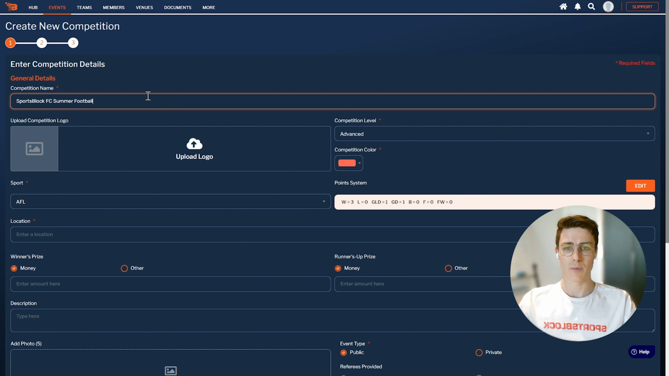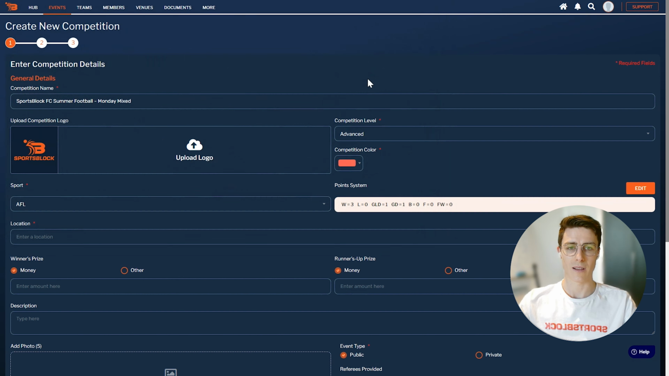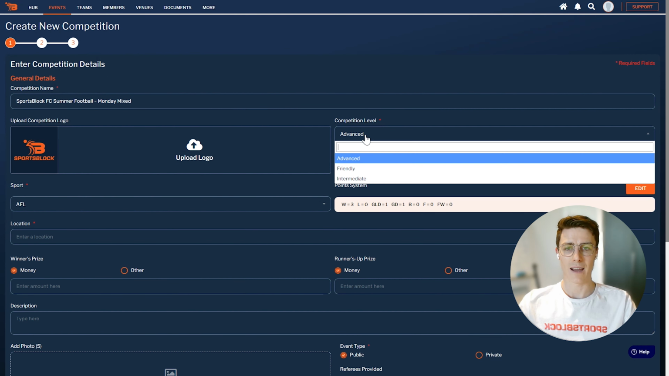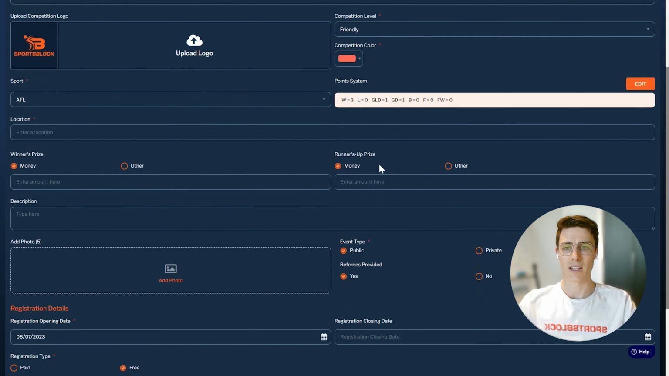So in this example, we're going to be going through and making the Monday Mixed comp, and so we'll call this competition the SportsBlock FC Summer Football Monday Mixed, and we can then go ahead and add in a competition logo. This can just be your club logo if you like, and once we've added that, we can select that it's a friendly competition, and we can keep the competition color as red. So this color is what the competition shows up as on the venue calendar, and this actually helps us to drag and drop fixtures a little further down the line when we're making changes.